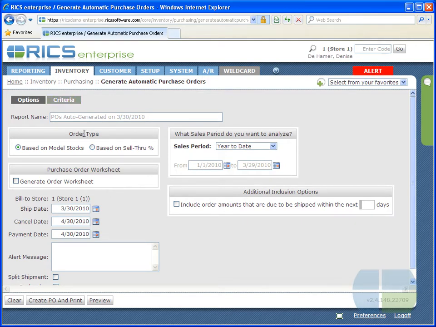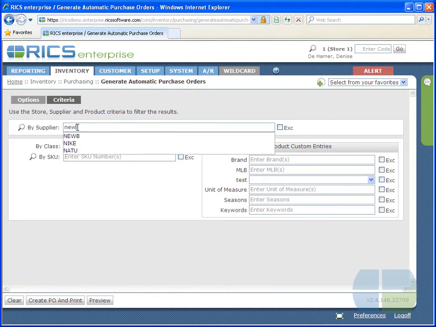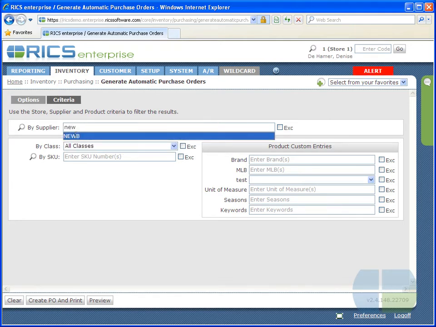The next tab we're going to click on is Criteria. If I wanted to generate an automatic purchase order for all my suppliers, classes, and SKUs that had models, I would just leave everything blank. If I wanted to do it just for a specific supplier, like in this example I'm going to use New Balance, I could select that supplier. Or you can do multiple suppliers as well, just by separating it by a comma.